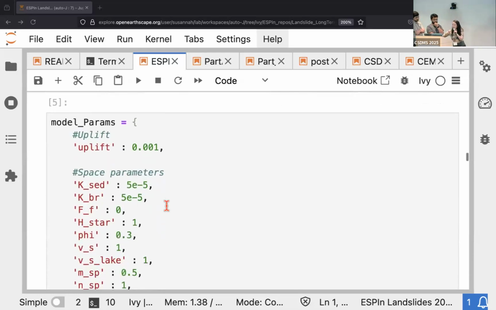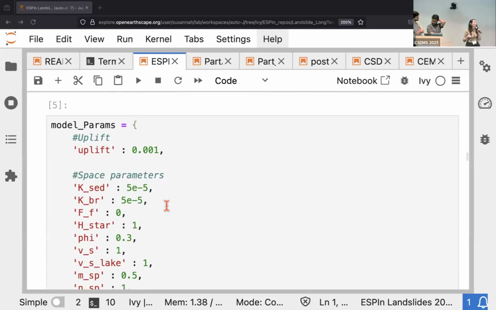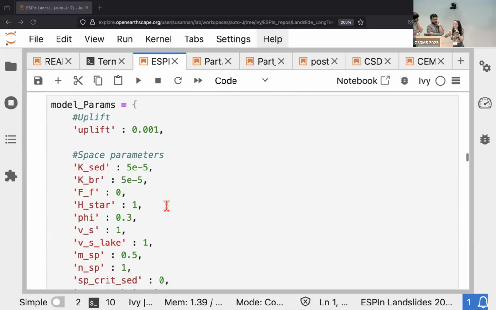Basically, for our parameters, we wanted to keep it simple. Parameters such as uplift rate and erodibility, we just kept with regular values. And this is super important in this tutorial, because we only tested cohesion, but the main point is that other people can take it and test other model parameters and use it.